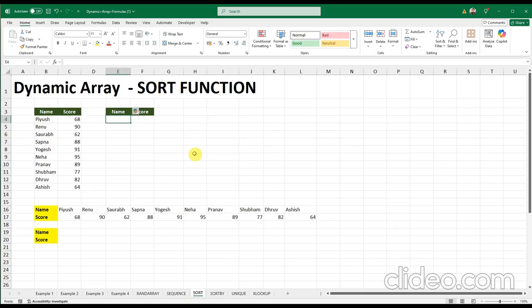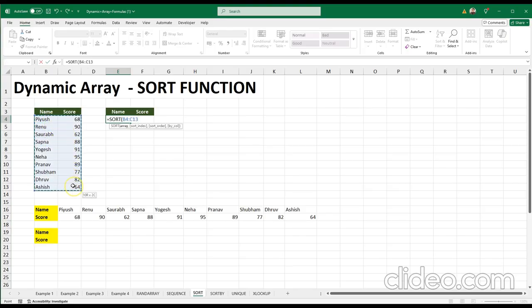So let us start first. I will just copy the headings here, and now I will apply the sort function, equals SORT. First it says to select the array. So the array will be, we need to sort this data based on two columns, which are different names and their respective scores. Then based on which column do we need to sort the data? We need to sort the data according to the scores. Now the score is the second column, the sort index. So we will write 2 here.